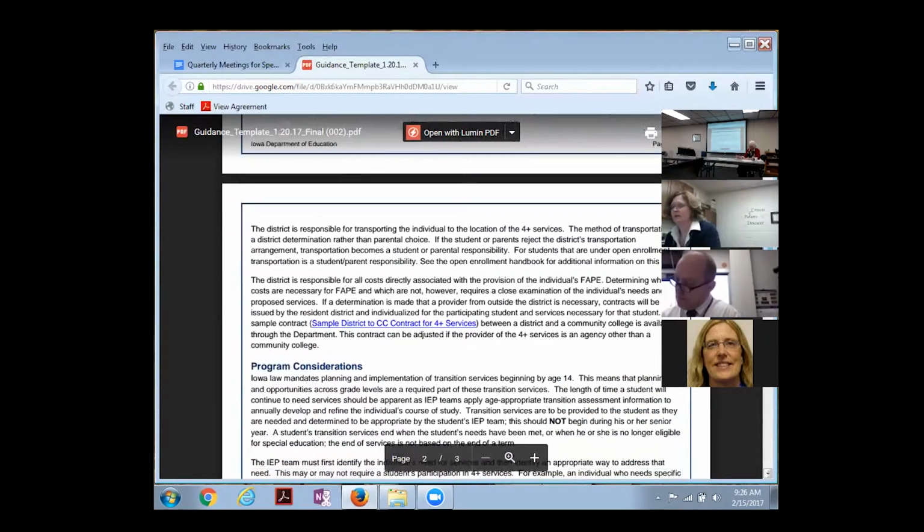Traditionally, when I've been involved in that, we have an IEP meeting sometime during that year they're at Iowa Lakes to determine how they're making progress on those goals. If they're making progress, then we determine the graduation date will be at the end of that year of the 4+ program. But that paragraph really lays out well the responsibility of the LEA in regards to 4+ programs.